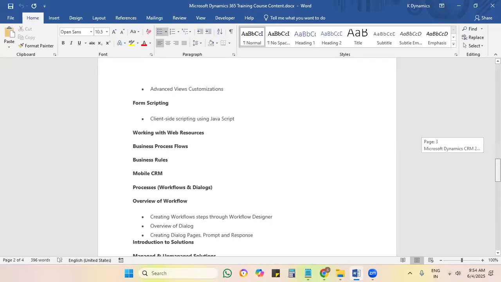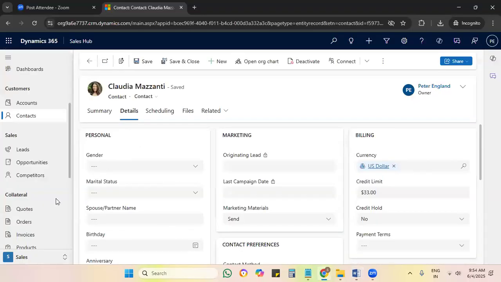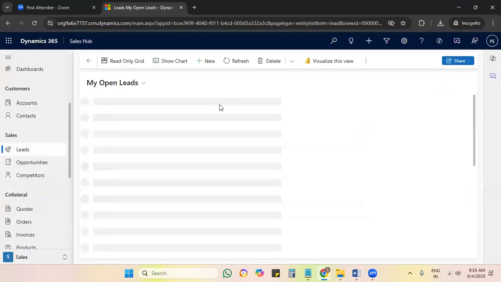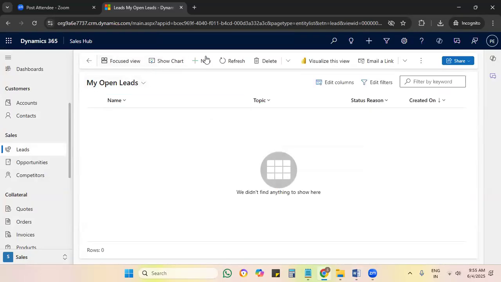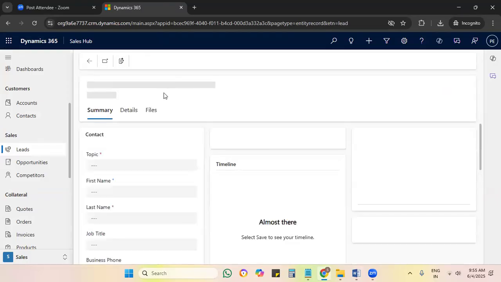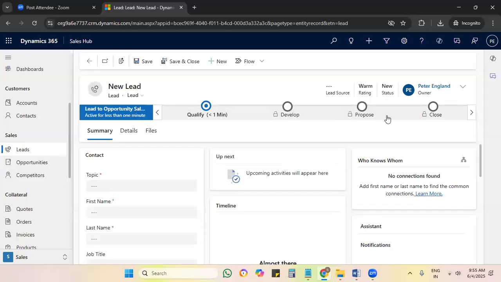Now we have to continue with a different component, and that is nothing but the automation part. Automation in the sense of business process flows. If you can just open, let me show you from lead. If I open the lead, you'll be able to see a different component. Let me show you. Any idea about business process flow? No. Here you will be able to see a straight blue line. This is called a business process flow.